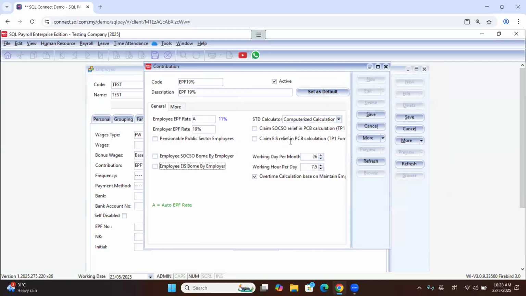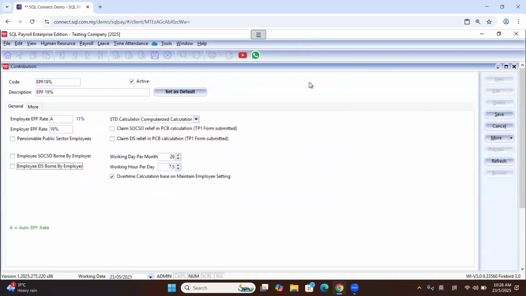Below here is the OT calculation. I believe more companies still have OT calculation, right? So mostly the OT calculation uses the wages. We divide by the month, divide by the day, 26, and divide by the hours, 7.5 or 8 hours. Let's say your OT calculation is based on 26 days and 8 hours, then for the hours you need to key in 8.